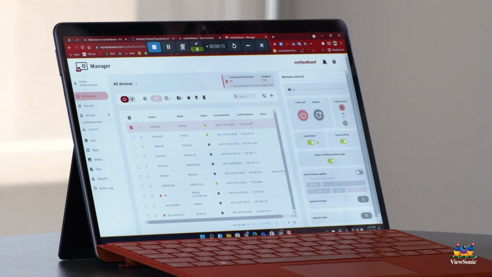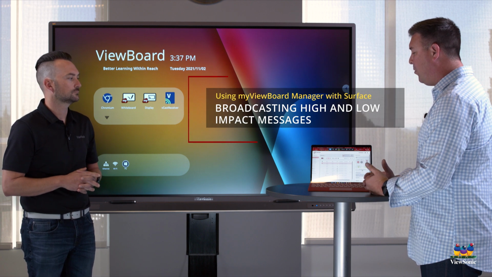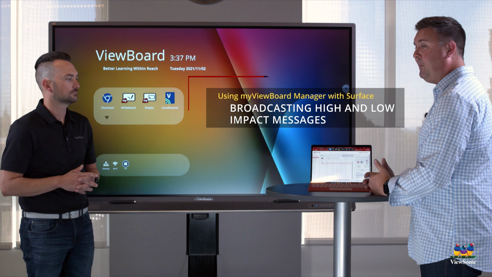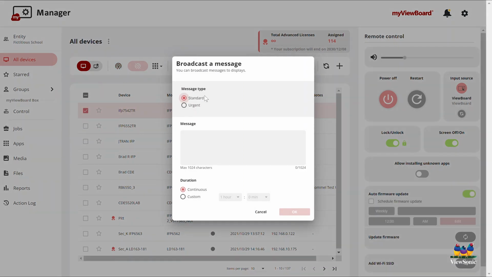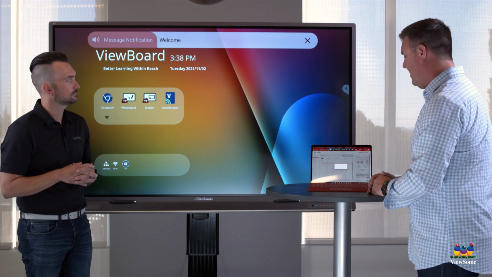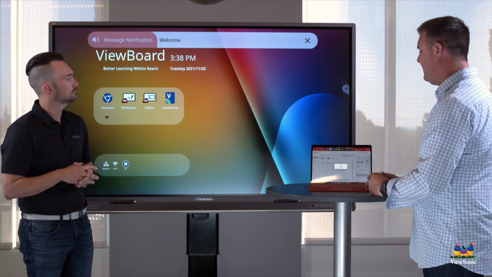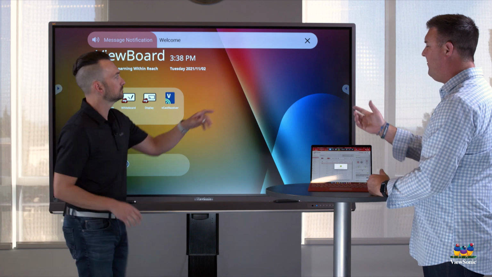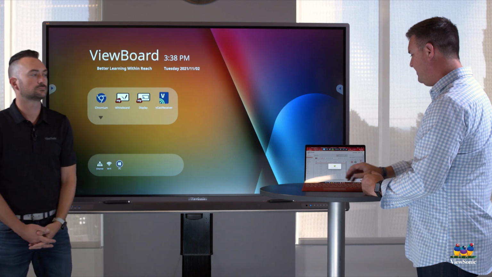When it comes to using some other features of Manager, broadcasting, whether it's a high impact or a low impact message, could be important for you. Broadcasting under Manager allows you to send a standard or low impact message, such as welcome. Once you send it, the message displays on the ViewBoard and can be turned off by the end user, such as in a classroom or in a conference room.